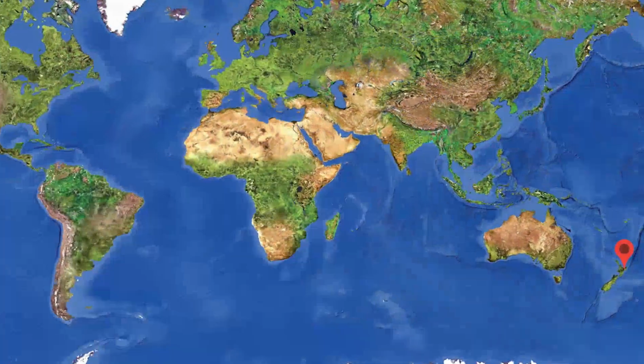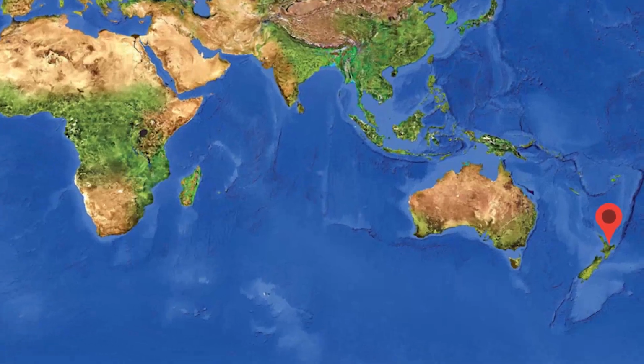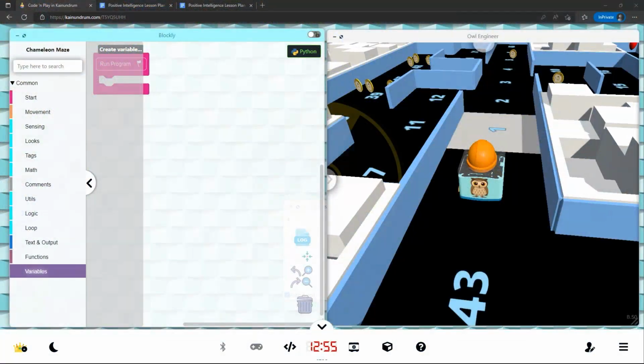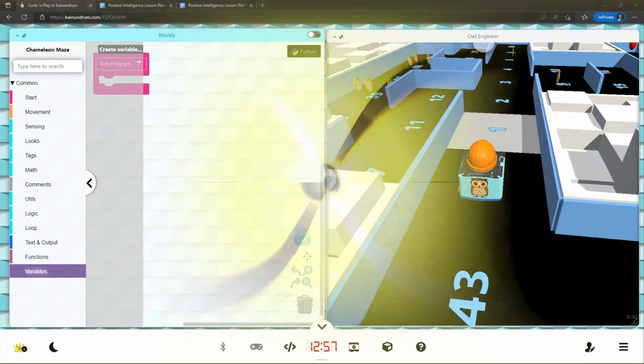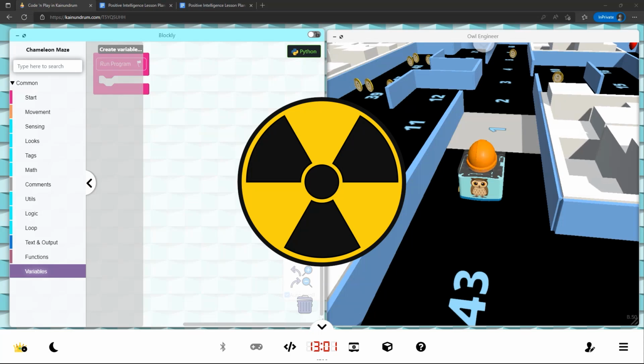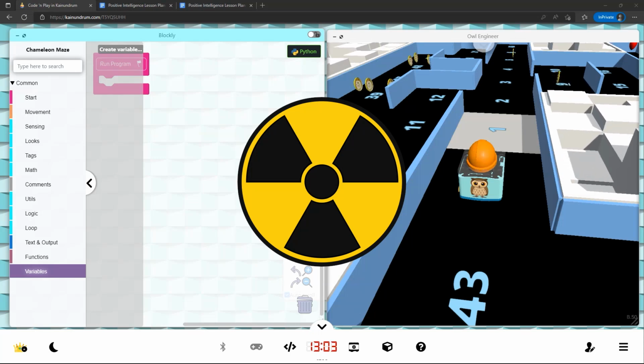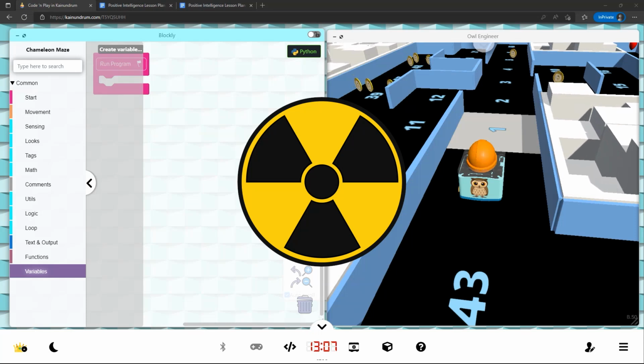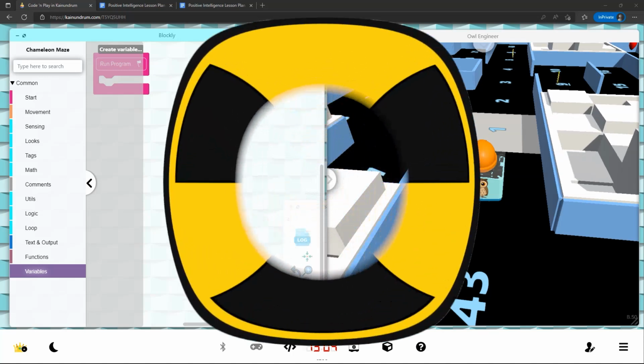But before we get started, a quick fun fact about New Zealand. Did you know that there's a crazy law that states every high school in New Zealand is allowed to hold 1 pound of uranium for conducting nuclear experiments? But if there's an accident, they'll be fined up to $1 million.